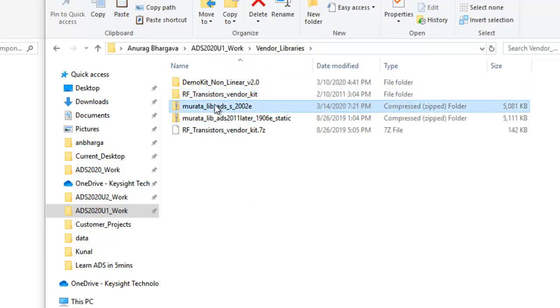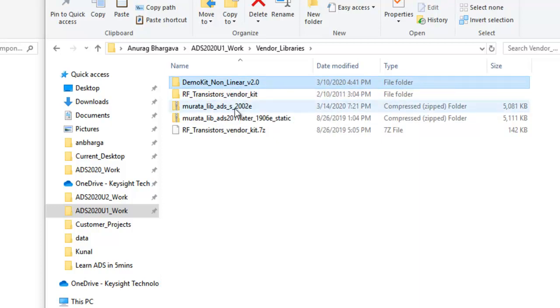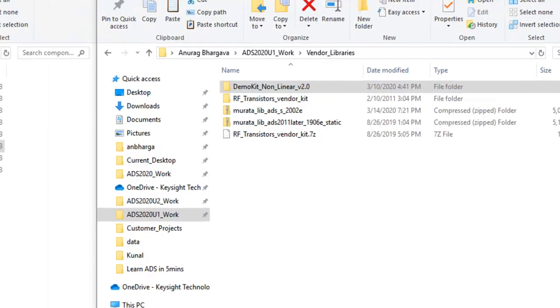Similarly, I have downloaded a zip file from the Murata website, which is their latest library components. And I have an MMIC design kit, or what we call a PDK, here. So now we will add all these into our ADS workspace so that we can use the components provided in that library for our circuit design. So let's go back to our ADS.